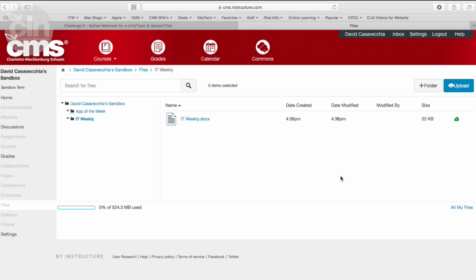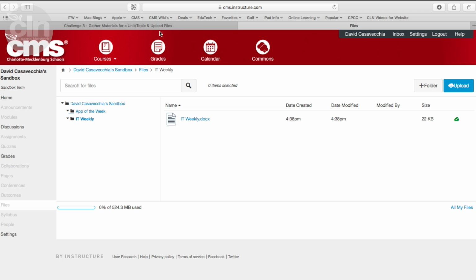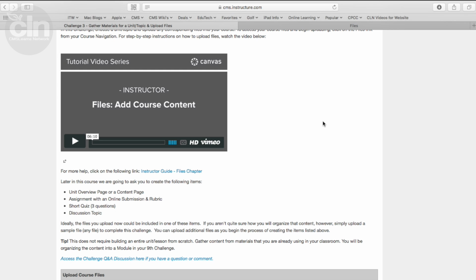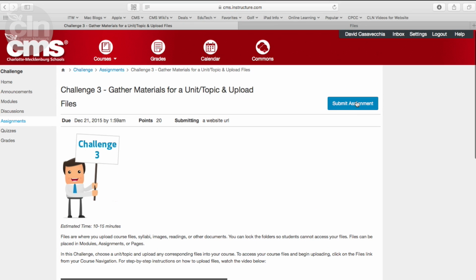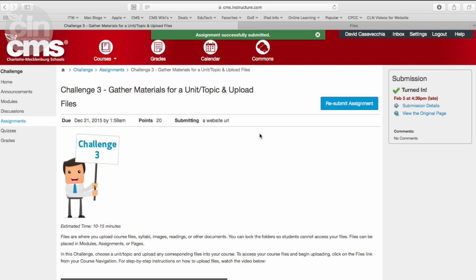Now the only thing I have to do is submit the URL. So I'm going to go up here to the top, click on here, hit Control-C on my computer to copy this, and now I can go back to my Canvas course, to my blue button for Submit Assignment. Once I select that, I can copy and paste the URL in here to submit my assignment, and now my Challenge 3 portion of the Canvas Challenge is completed.